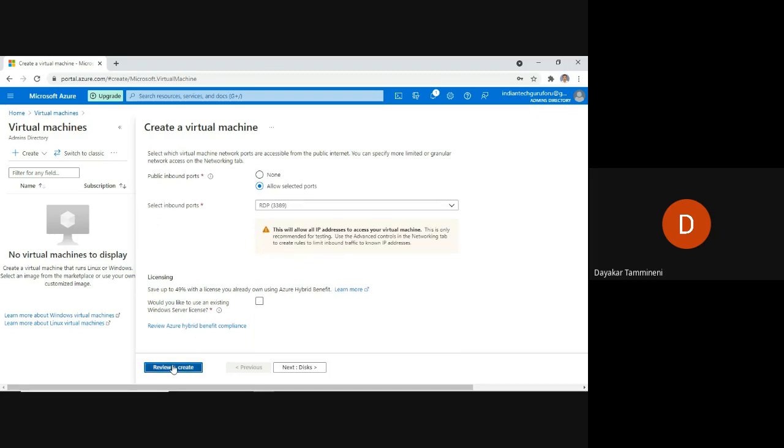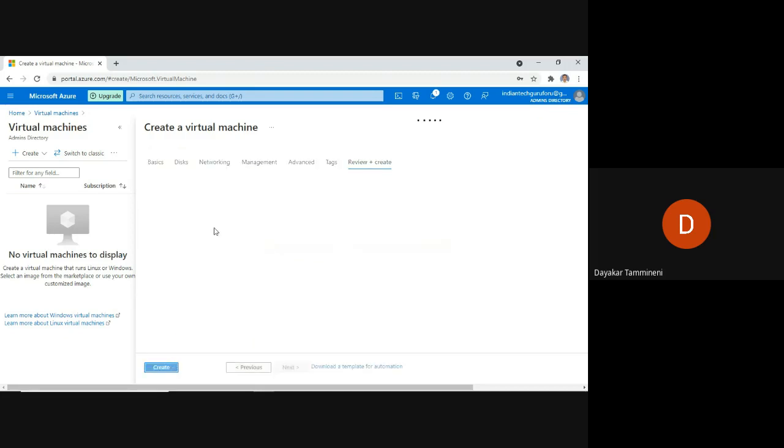So now straight away click on review plus create. Our new Windows based virtual machine, Windows Server virtual machine is being created. So once you practice thoroughly, then it will be a fraction of seconds to create the virtual machine. It will not take much time. So initially, because we don't know about the concepts, it took much time, but now it will be very fast.